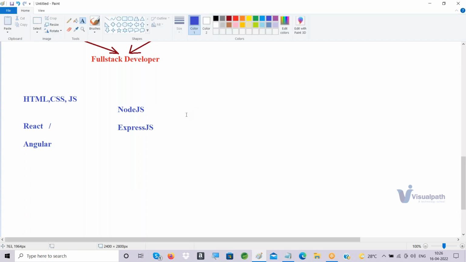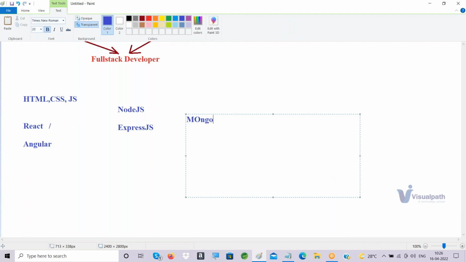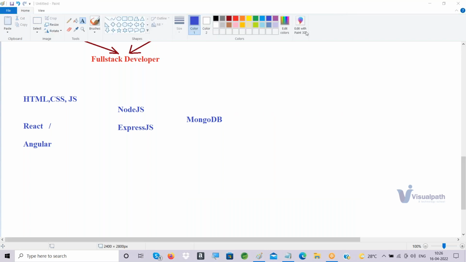Coming to the database, we'll be learning one of the popular databases nowadays, that is MongoDB, which is a NoSQL style database where, even if the data is unstructured, not in a proper format, it still supports us to store it. So as it supports storing unstructured data, definitely it will support storing structured data.